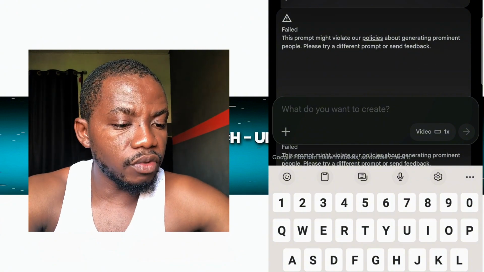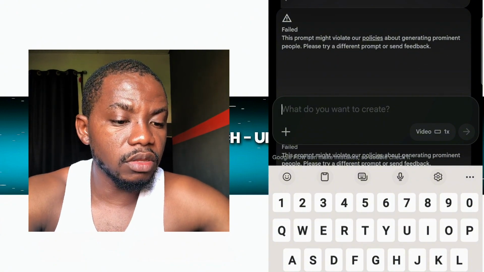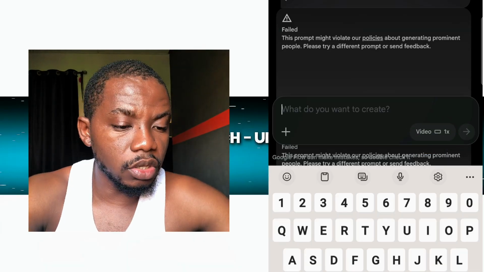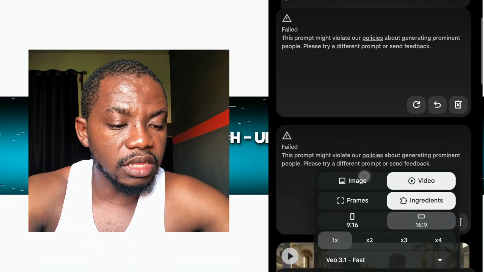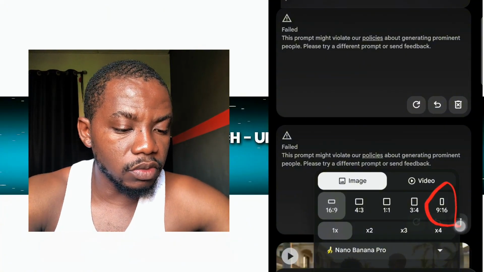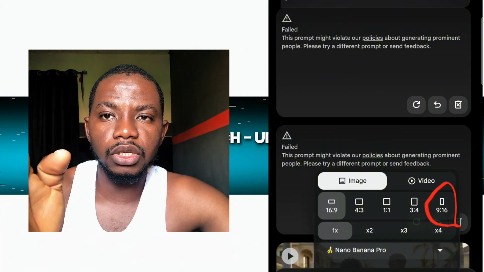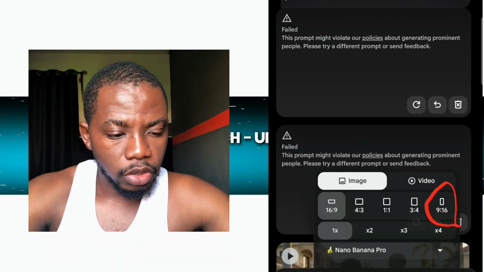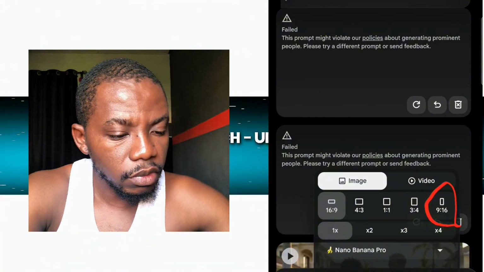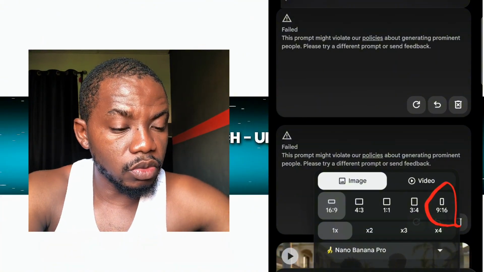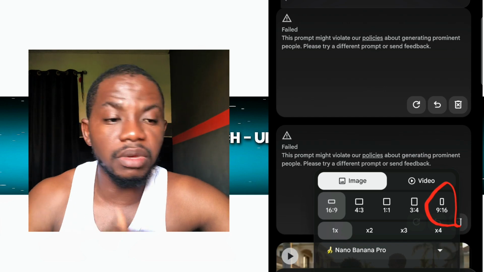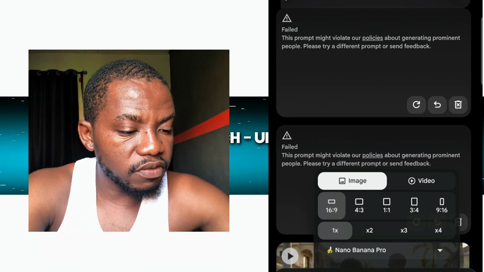When you open your Flow, this is how it will look. Coming to this place, are you seeing where it says video? Since you are generating an image, you have to tap on it and change it to image. You see that? In today's video, I want to generate a TikTok and Facebook story, so I'm changing my aspect ratio from 16:9 to 9:16. After you've done that, you are good to go. I'm just using one image because I don't need to be confused selecting the best image to use.